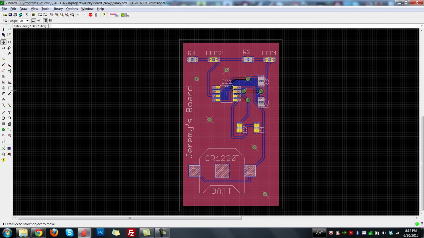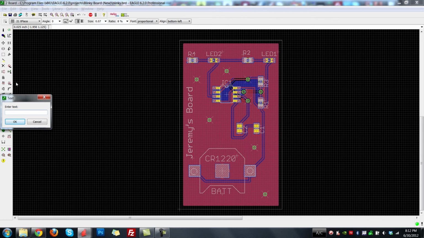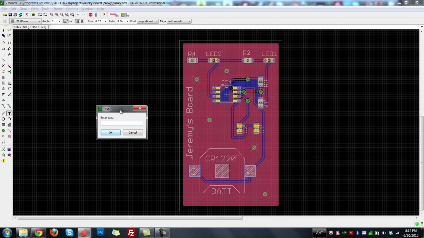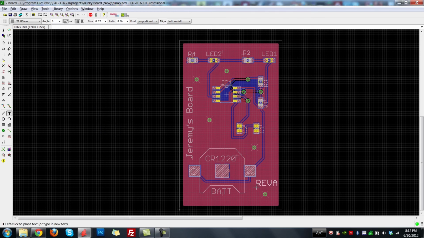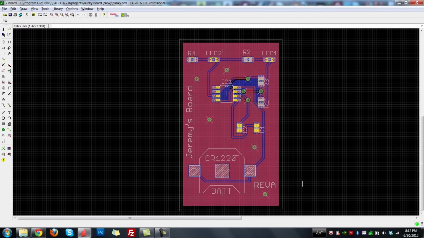It's also generally good practice to put a revision number on your board, especially because with most board designs, you'll be making several versions of it as you work out bugs. So I'm going to call this Rev A. And I'm going to put Rev A down right here. Nice and easy to see. You can hit Escape, and you'll leave the Enter Text wizard.